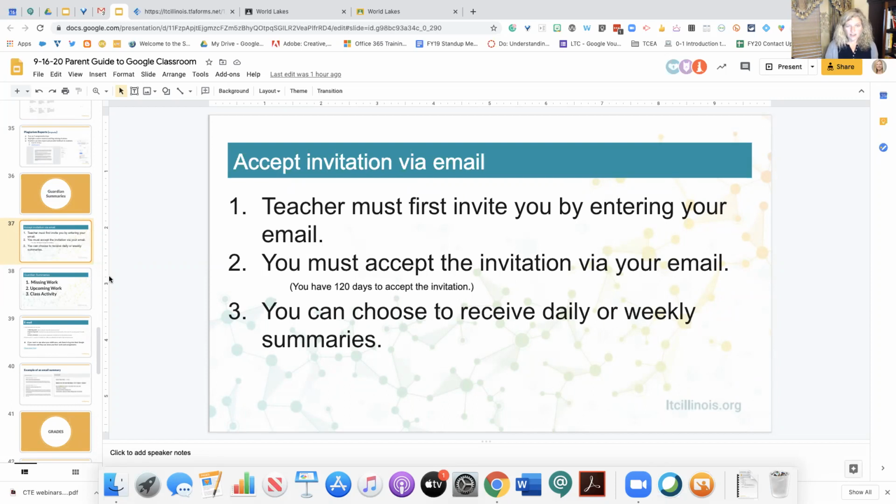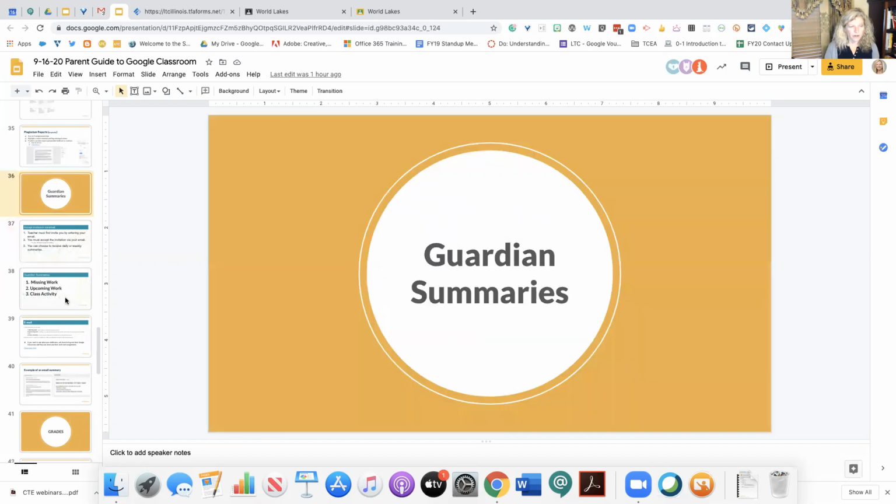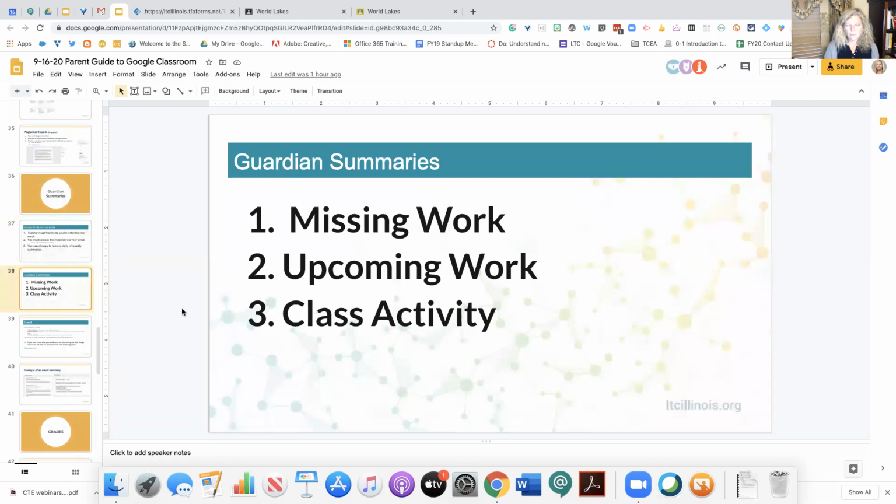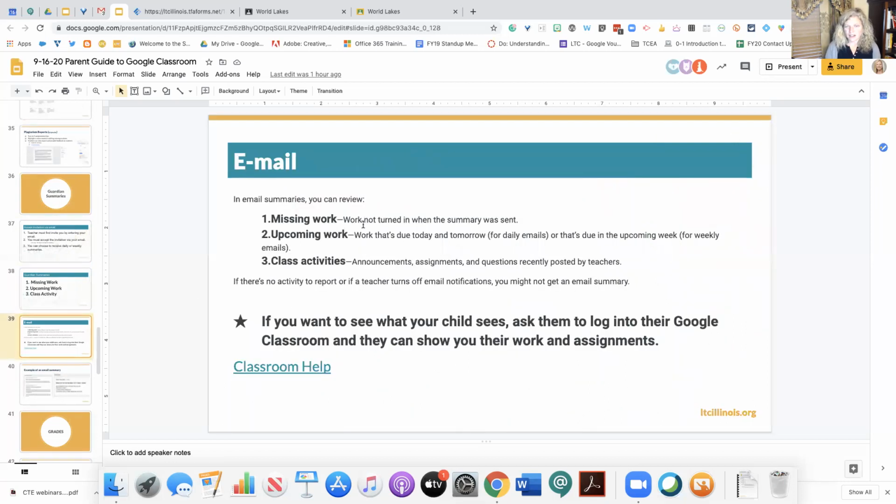So here on slide 37, here's some information for you. Slide 38, the only thing I see in my Guardian Summaries is any missing work Blake may have, upcoming work that he may have due, and class activity. And again, here on slide 39, it goes more in depth, but I don't get to see a whole lot. How I see the most is having my child log into their Google Classroom.